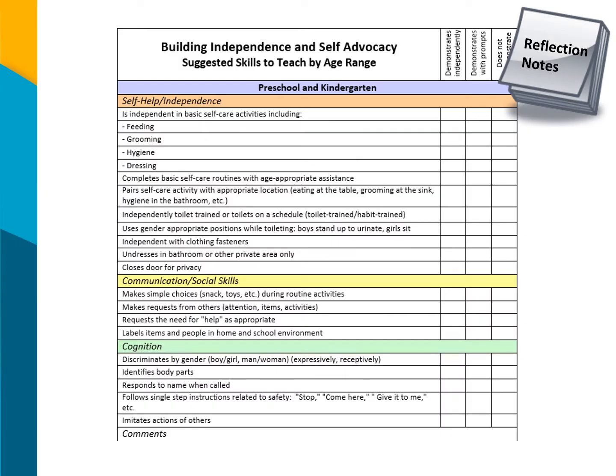Here you will see a snapshot of the Building Independence and Self-Advocacy checklist. This inventory is intended to support you in determining what skills are appropriate to teach your child based on their grade level in the areas of self-help independence, communication, social skills, and cognition. The inventory begins at preschool and kindergarten levels and progresses up to the 9th through 12th grade ranges. You may utilize this resource as a way of determining what skills your child is able to perform independently or to break down skills in order to teach them.